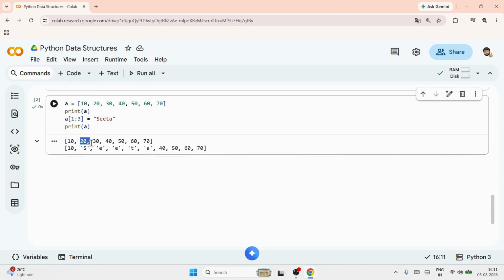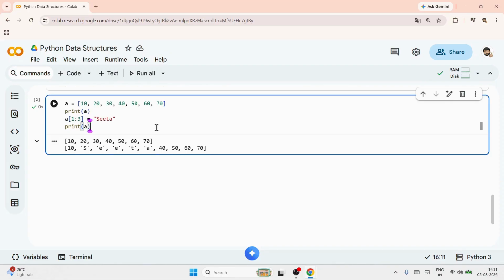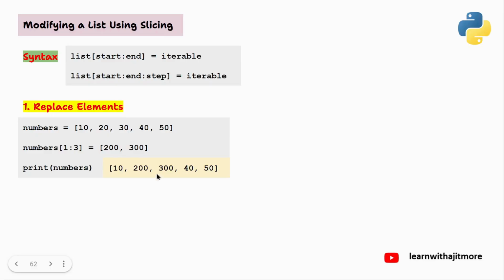See, 20, 30 पे ये 5 characters replace हो गए. ठीक है? I hope this part is clear. Now, using this technique, you can insert elements also. But when you want to insert, give the start and end as same. When you give start and end as same, what will happen?